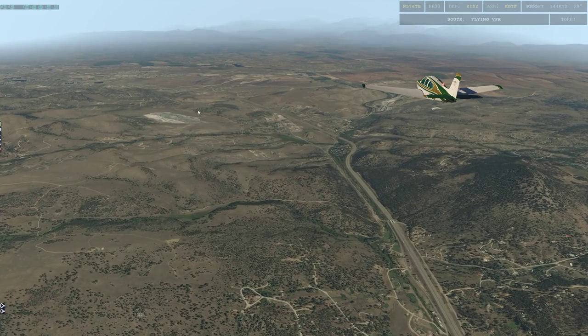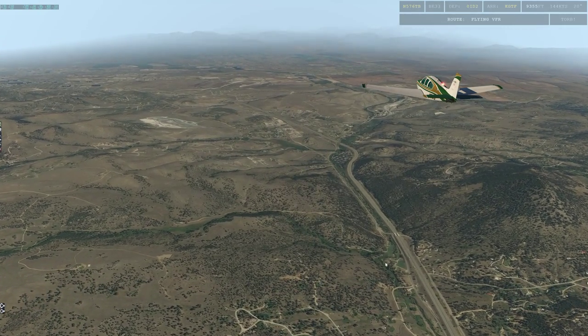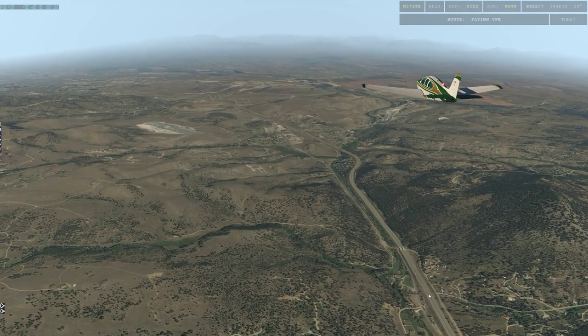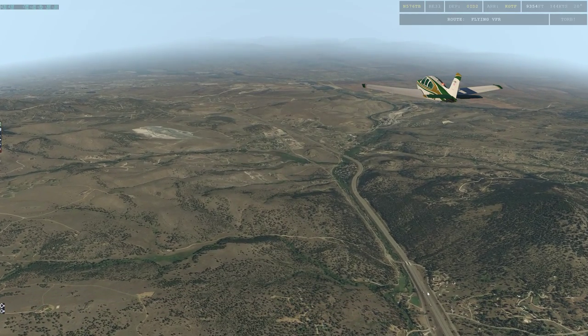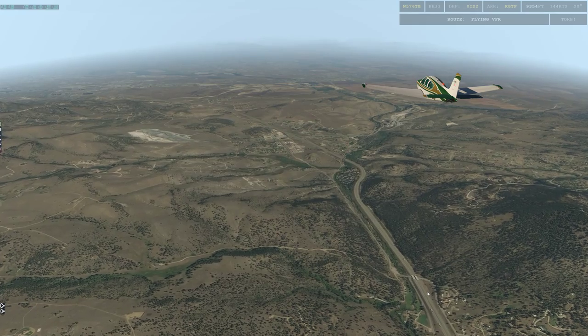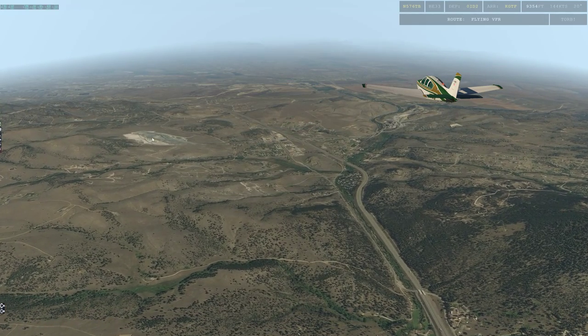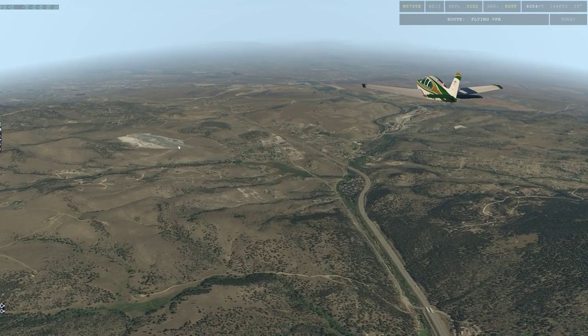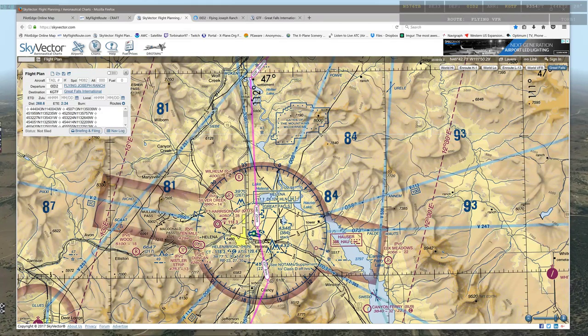That looks like a runway over there. Maybe it's like another mining area. Okay, so I don't see anything about a mining area being depicted.